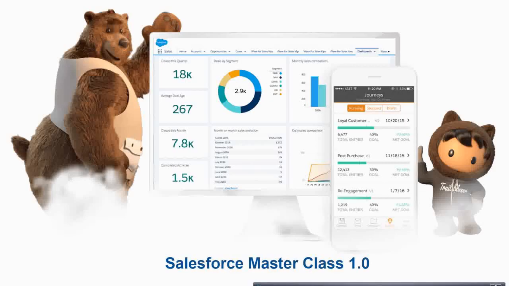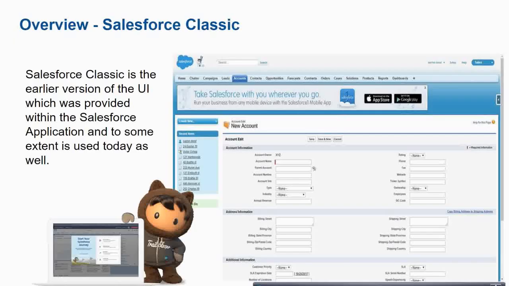So this is Salesforce Masterclass 1.0. This is Salesforce Classic. What is Salesforce Classic? Salesforce Classic is the earlier UI, which is sometimes still used today. It is the earlier version of the interface where you work with Salesforce. Salesforce is a platform, and you have a look and feel of what it looks like, and you work on that.